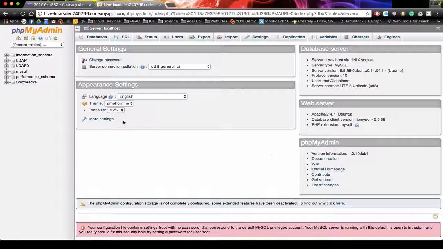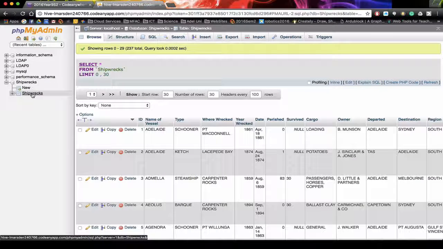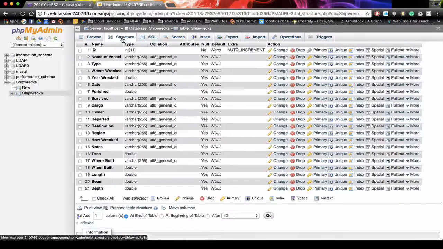Now, when you come in, select the database you want to have a look at. In this case, it's Shipwrecks. Select the table that you would like to edit. We can now see the data in the table. And when we click on structure, we can actually see the structure of the table.